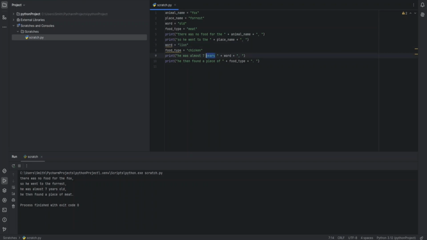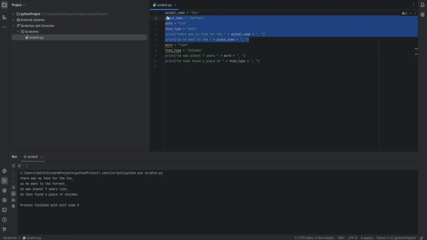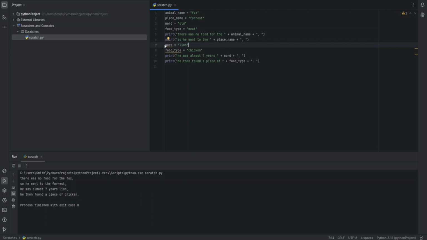What I'm going to do is change the words, or even if you want, you can run it just like this. Just press on run. And you can see now that up till this part, it is taking the old criteria, or this variable. But if I put in a space and put in new variables, it's going to detect and use these variables instead of these. Okay, so you can see that instead of the word old, it is using lion. Instead of the food type, which was meat, it is using chicken. So it found a piece of chicken.